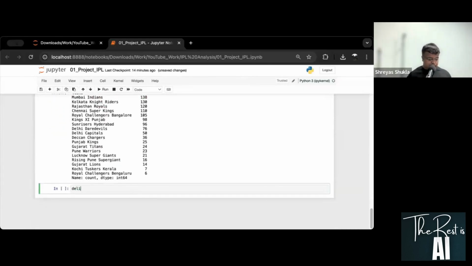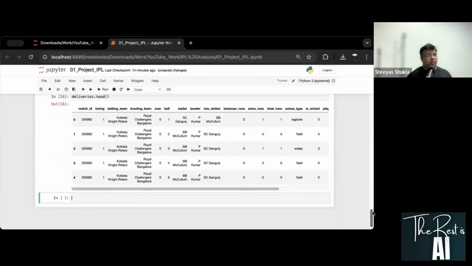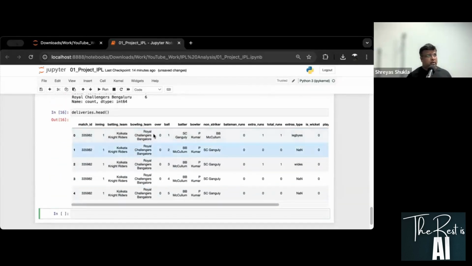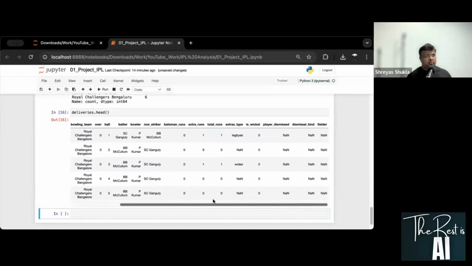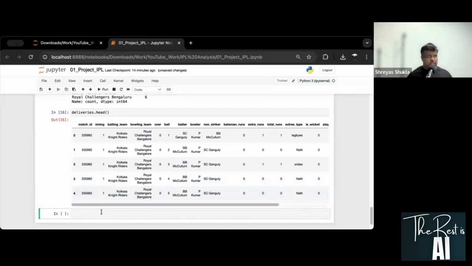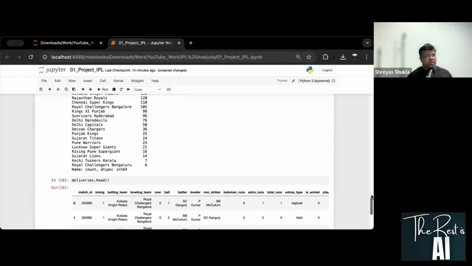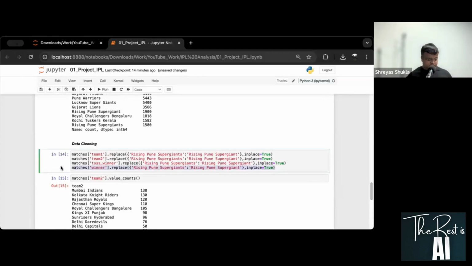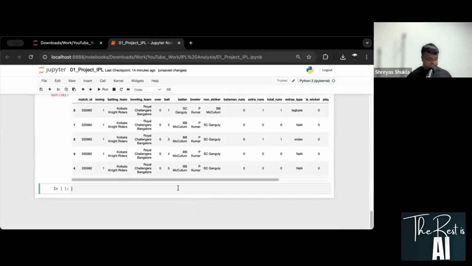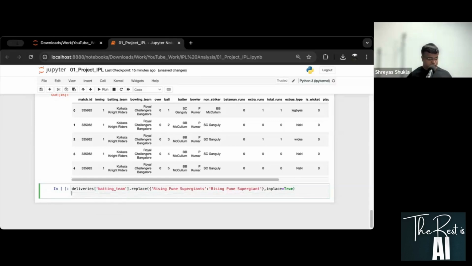Now we have to do the same thing for the deliveries table as well. Have you checked the deliveries table? You will see that I have the team name in batting team and bowling team. So batting team and bowling team, these are the two places where I have to do the same thing. And for this, what I'm going to do is a bunch of copy paste again. So I'll just copy this entire thing, and I'll come down. I'll say deliveries, then batting team is this. And similarly, I'll do the same thing for bowling team.